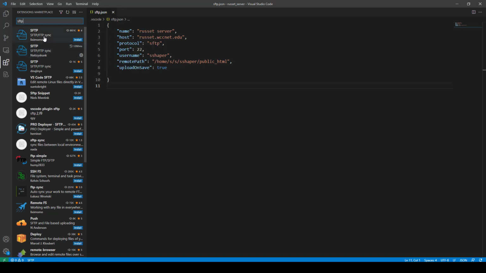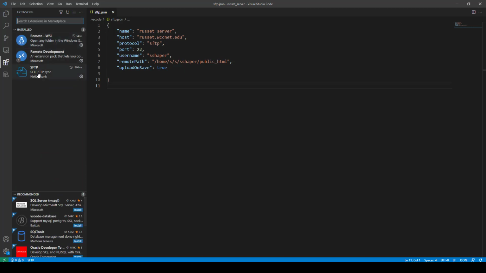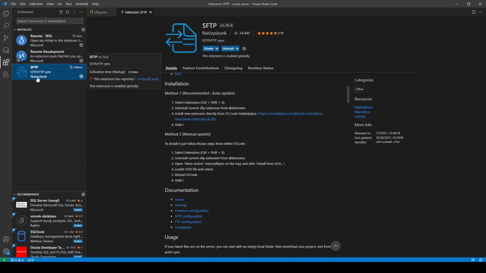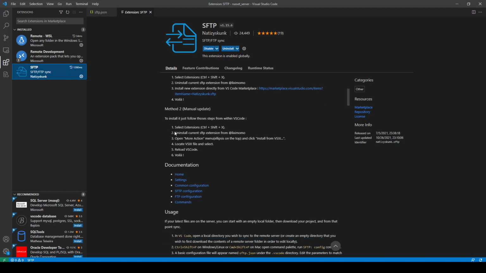Now, when you get there, you're going to have two of them, right? You're going to have this one, the new one, and then you might have that LixieMomo one. All you have to do is uninstall it. And the way you uninstall it, if this was the LixieMomo one that you had, you just click uninstall right there and that's it. You only want one. You only want this one. And in their instructions, they'll say right here, uninstall current SFTP extension from LixieMomo. Okay, I've tested it. The LixieMomo one will not work for Russet at all anymore, but this one works just fine, so you're going to be all set.